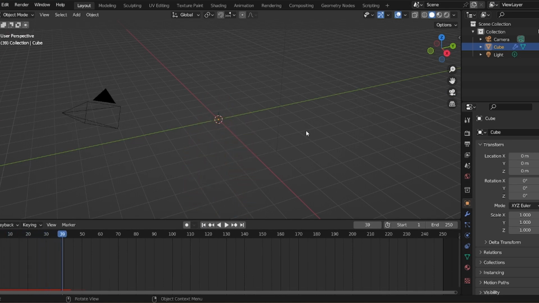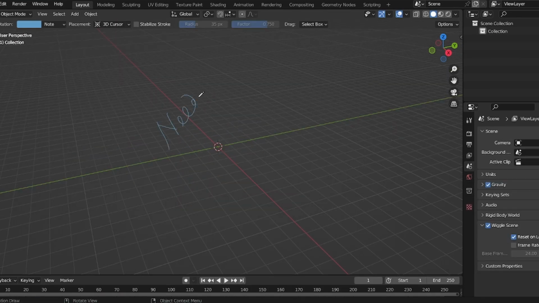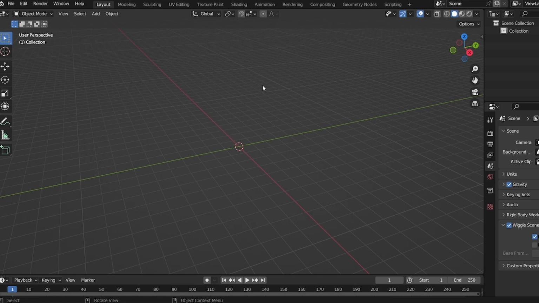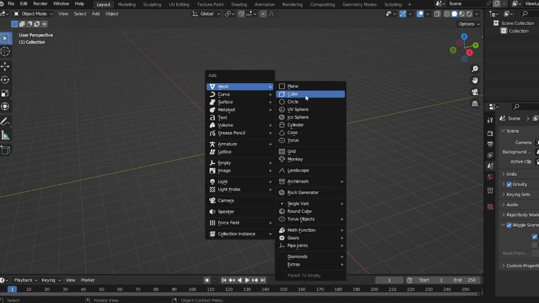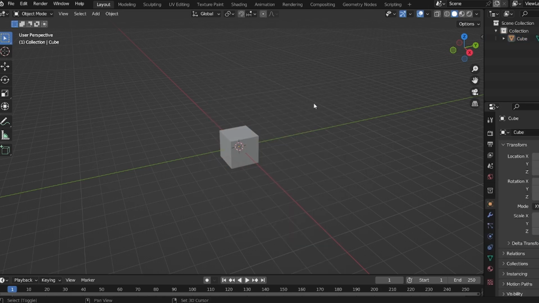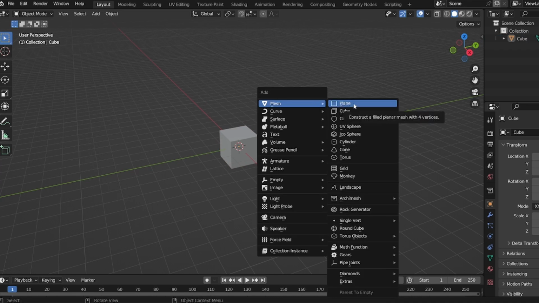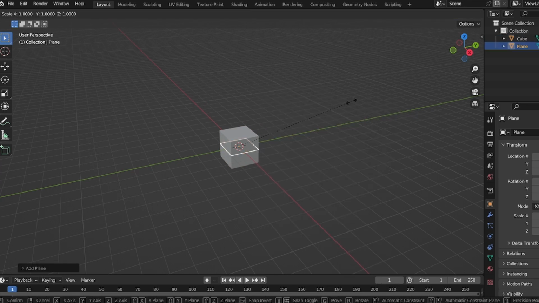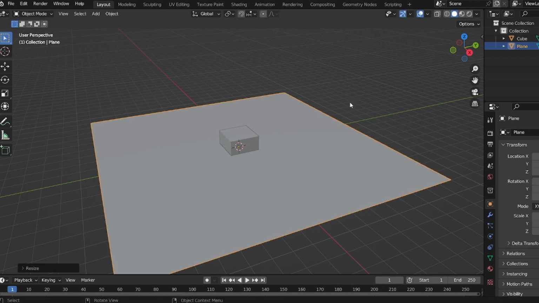Alright, to get started we need an object to explode. We can use any object, but for the tutorial I'll use a simple cube. So I'll go ahead and add a cube by pressing Shift A and we will choose Cube. Okay, now add a plane in the scene by pressing Shift A and scale it about 9 times.